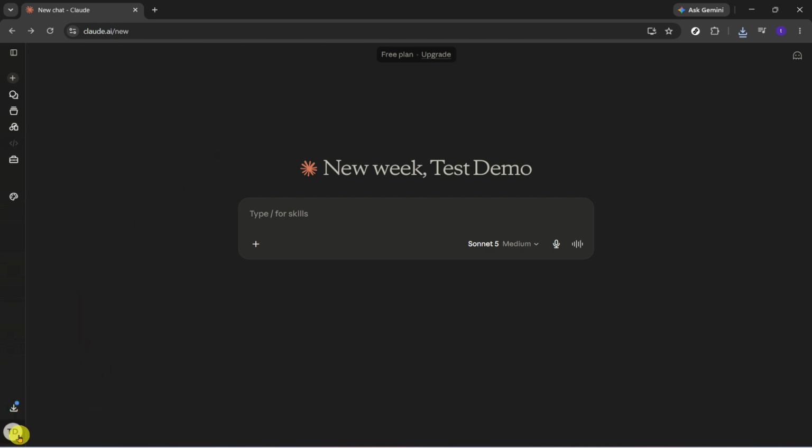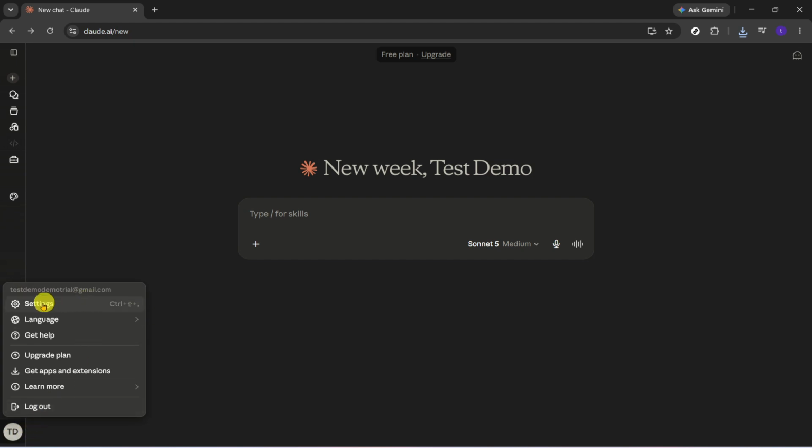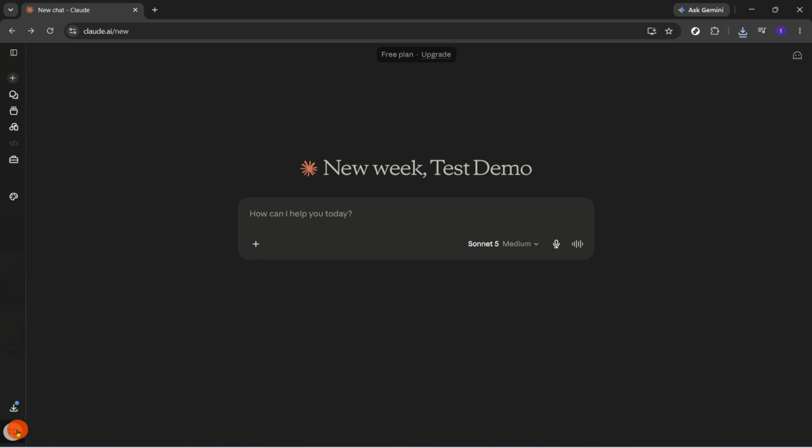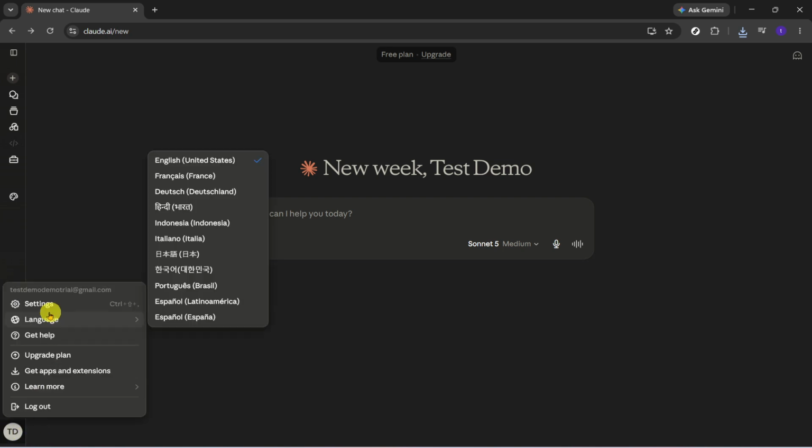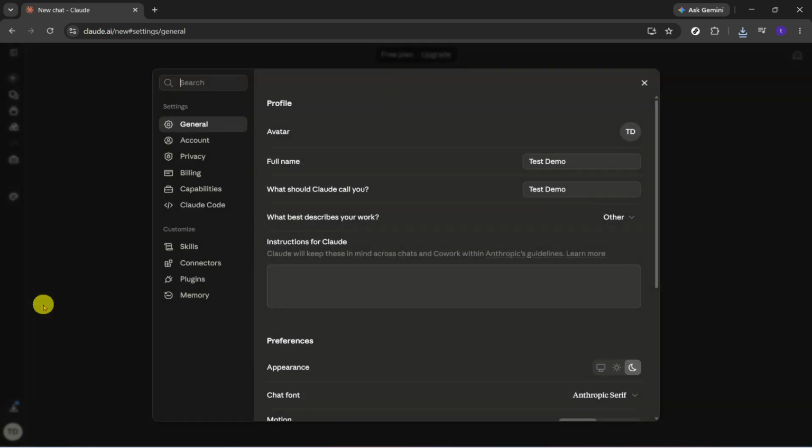Click on your account icon or profile area in the lower left side of the screen. This opens the main account menu, where Claude keeps personalization, preferences, and connection options. From there, select Settings to continue. Inside Settings, look for the Connectors section and click into it. This is where Claude allows you to manage integrations with external tools and services.